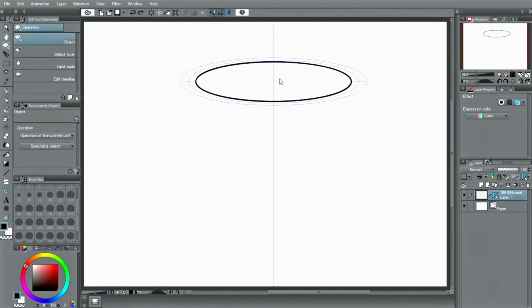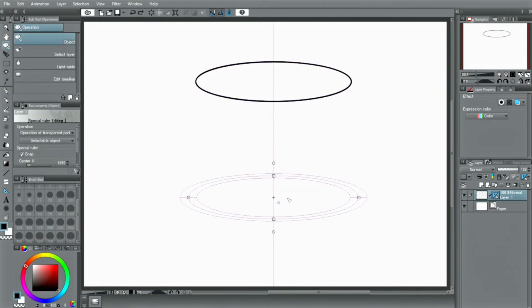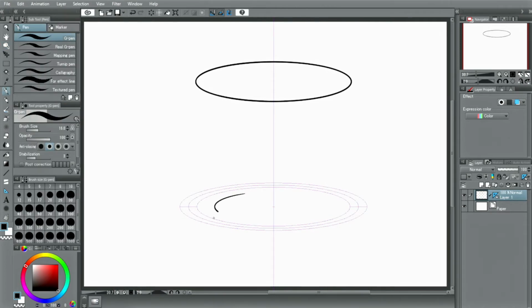These rulers can be moved later by using the Object tool. So after you drew two circles, deactivate Snap to Special Rulers in the command bar. Now you can use the Pen tool and hold Shift to draw straight lines and connect the borders, like for a cup or a glass.